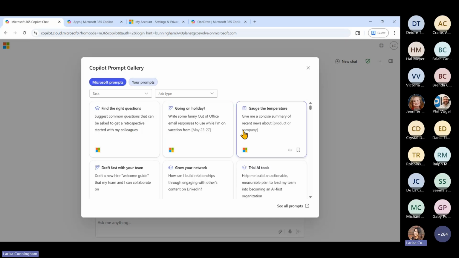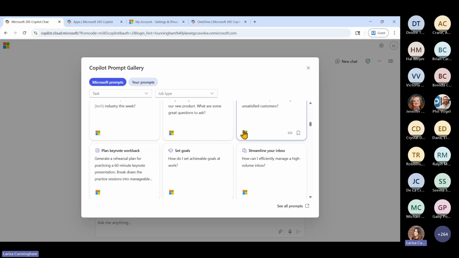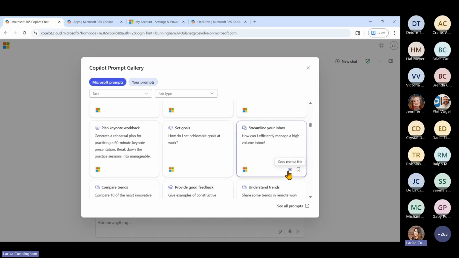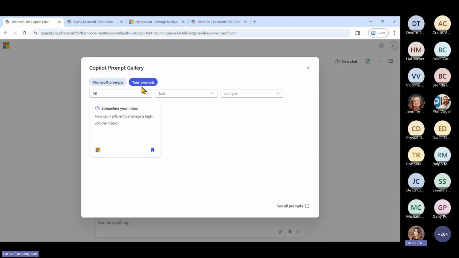Now, when you go through these, if you find any that are especially helpful, since there are quite a few, notice that when I hover over one of these prompts, you'll see the option to either copy the prompt link or save that prompt. When you save it, it's essentially going to put it in another area so that you can quickly access it and you don't have to search as hard for it next time. So I hit that little ribbon icon, and now at the very top, if I come over to your prompts, that will take me to any prompts that I've saved.